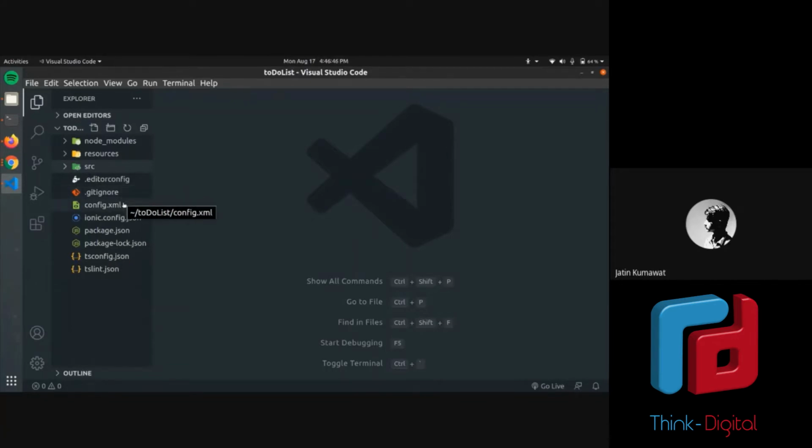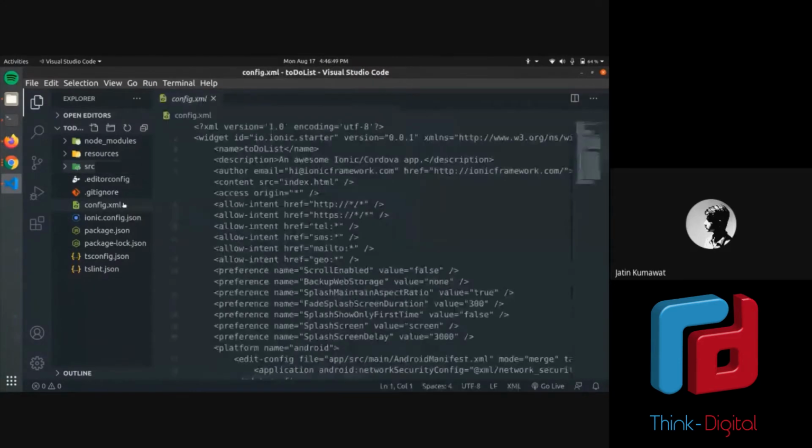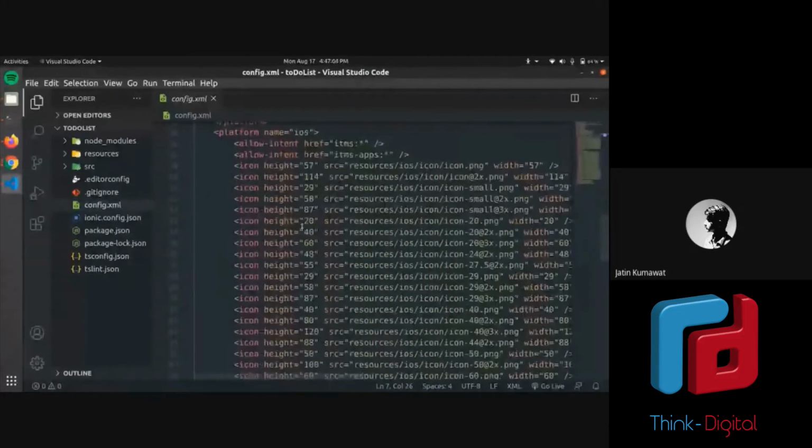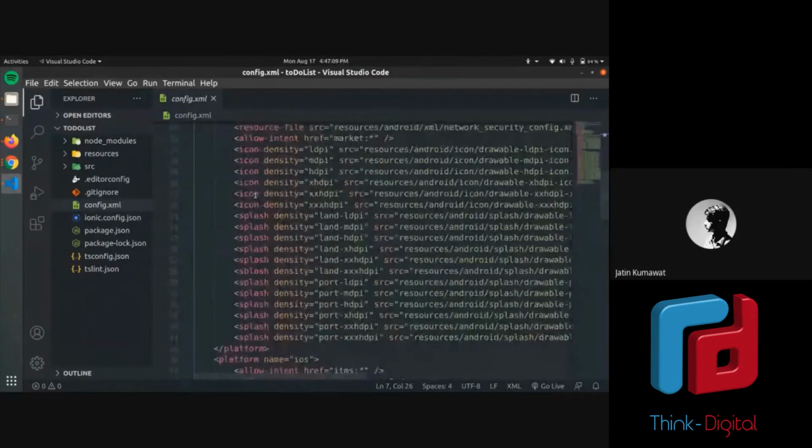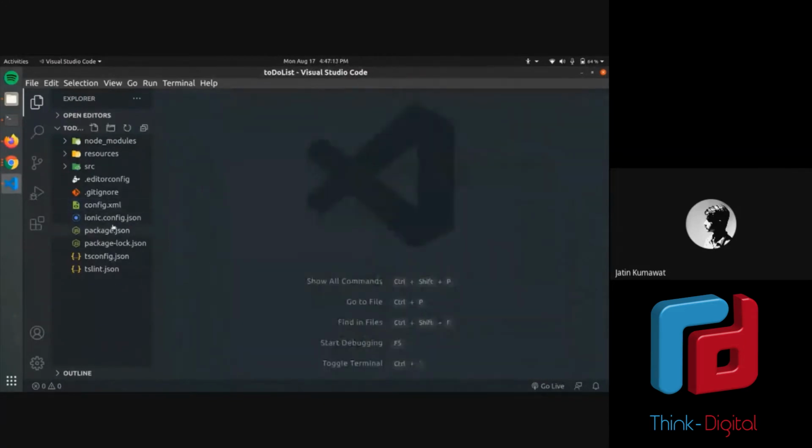The next file is config.xml. Make sure you don't touch this file, don't open it, and don't delete anything in it. This file has all the configuration of the entire Ionic app, like the version, the Ionic ID, the app name and a little description. All of these are needed to develop your Ionic app properly, so make sure you do not touch this file at any cost. And these package files are again related to Node, so we need not worry about them.